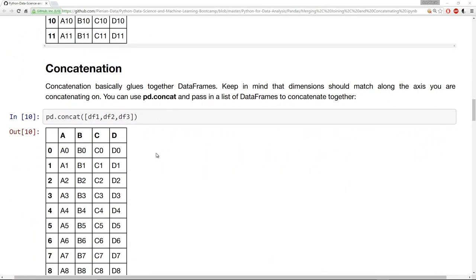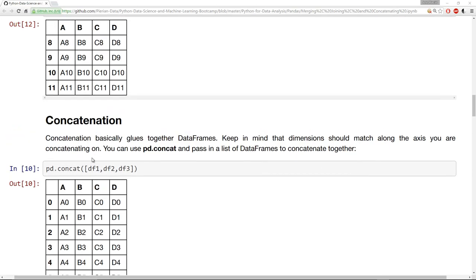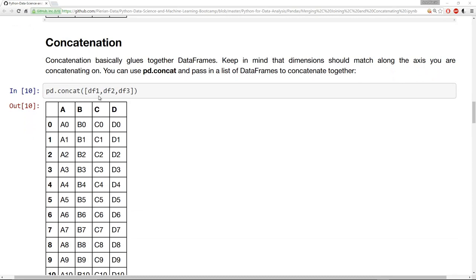Let's talk about concatenation. Concatenation basically glues together the data frames. Keep in mind that the dimensions should match along the axis you're trying to concatenate on. For this, you just use pd.concat and then pass in a list of the data frames to concatenate together. Here, I'm going to concatenate data frames 1, 2, and 3 by passing them in a list into the pd.concat function.